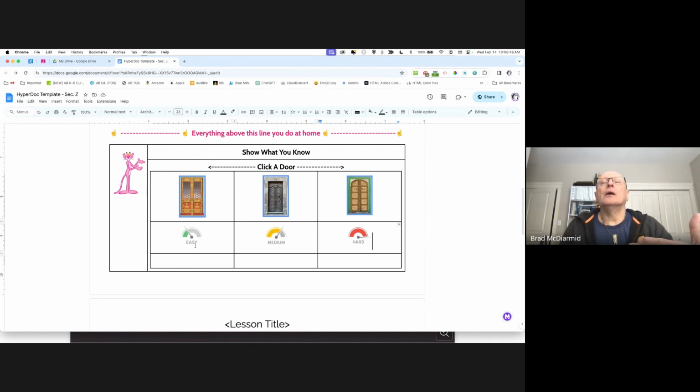Now, the logical question would be, well, what if just everybody picks easy all the time? Easy, easy, easy. Well, you're the teacher. You could say, listen, Brad, you have chosen the easy one for the last 2 HyperDocs we've done. You are not allowed to choose an easy one again. So you're going to either have to go with the medium or the more difficult.